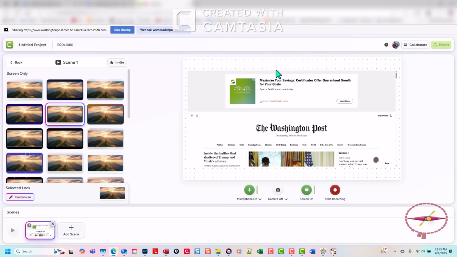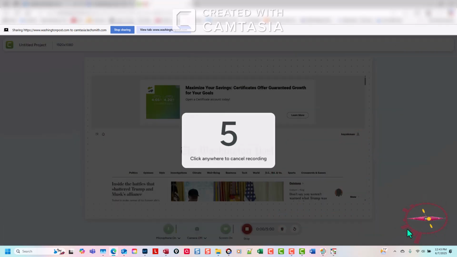Over here, we have a view of what the capture is going to look like. This is the current Washington Post tab view. Down here are the controls to start and stop the Camtasia Online recorder. To start the recorder, I'll click this button. I'll do that now. There's a 5-second countdown.